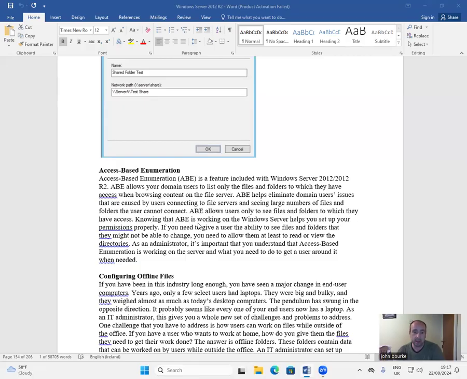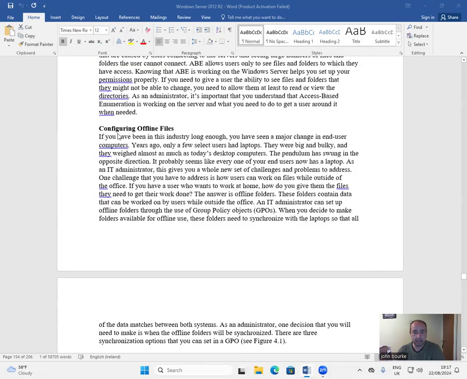Knowing that ABE is working on the Windows server helps you set up your permissions properly. If you need to give a user the ability to see files and folders that they might not be able to change, you need to allow them to at least read or view the directories. As an administrator, it's important that you understand that access-based enumeration is working on the server and what you need to do to get a user around it when needed.